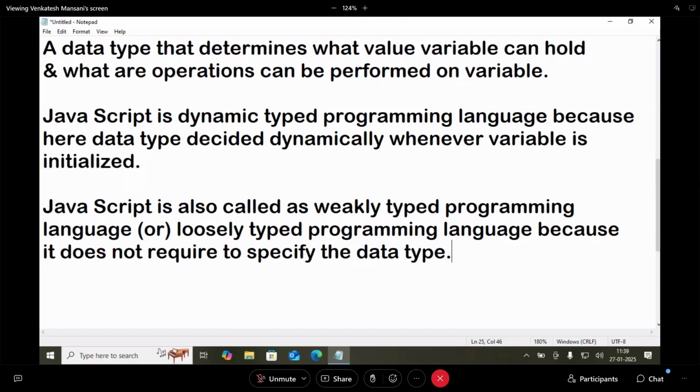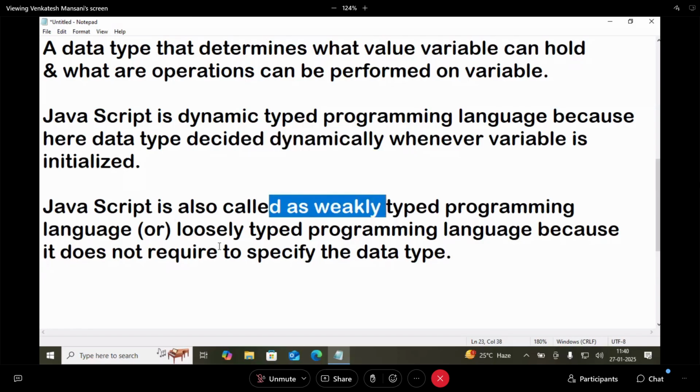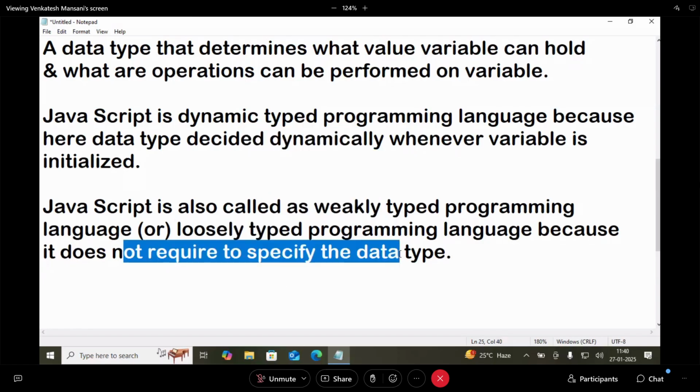Different terminology. But why are we calling it dynamically typed? When the value comes, the type is decided. That is the reason for dynamic typed. But Java is static typed. In the program only we specify the type. Here the type is decided later, while running the program also, it is possible. When the value comes, it is decided. That's dynamic typed. Why are we calling it weakly typed, loosely typed? Because it does not require us to specify the type.